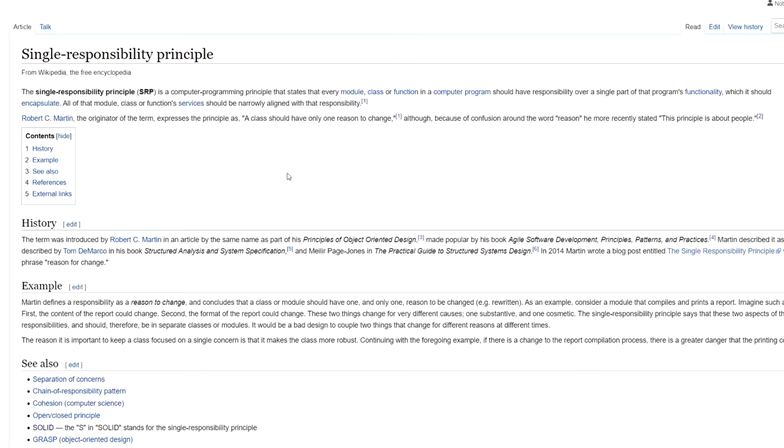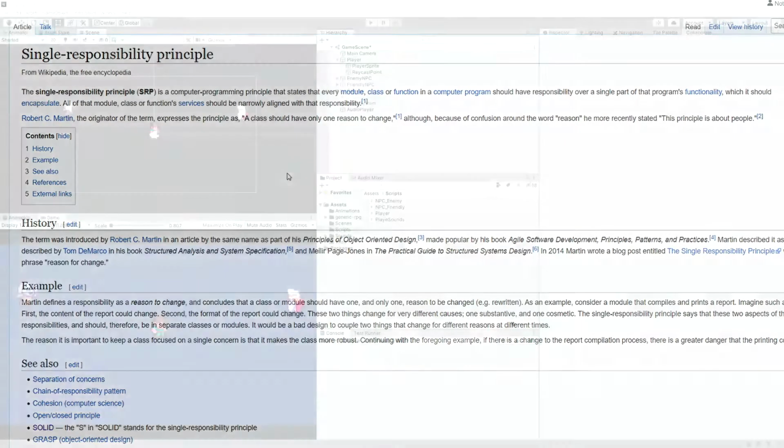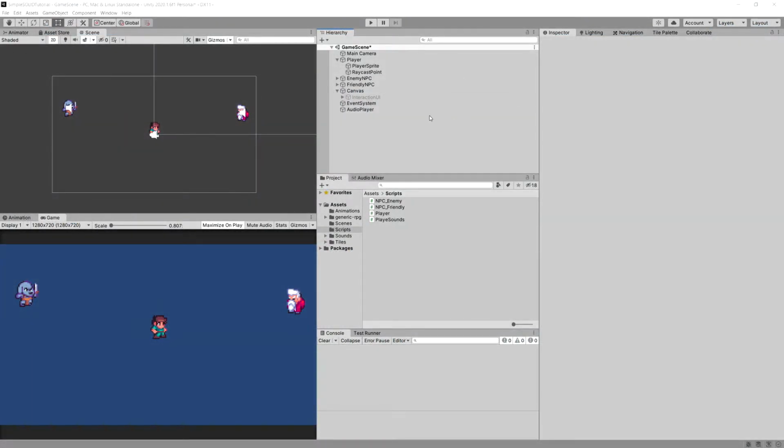What we want to do is make sure that our single class takes responsibility for only one thing. So for example, in our game, let's go back to Unity. Okay, we are back in Unity. So let's see how Unity does things to keep their code in a form that is object-oriented friendly.